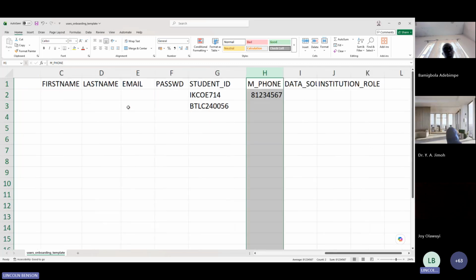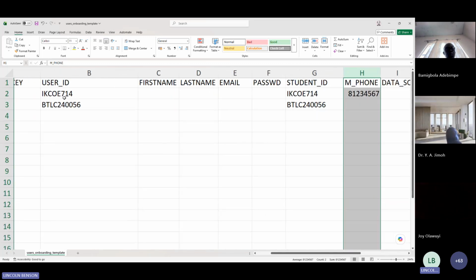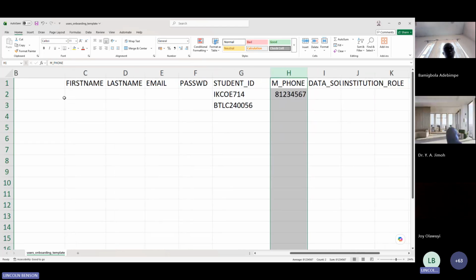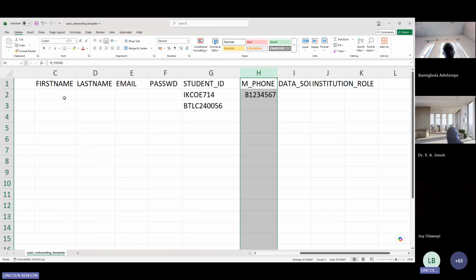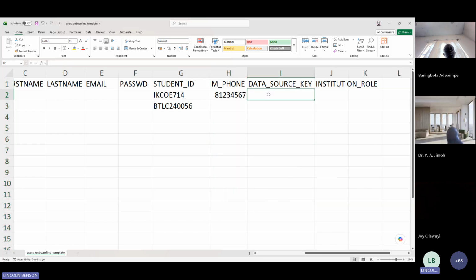But the most important information are these ones that you can see here: the external person key, the user ID, first name, last name, email, password, the student ID, their phone number, and then your data source key. Like I mentioned earlier, your data source key is like the girlfriend that doesn't let go, or your ex that never lets go. Your data source key is always with you for every upload you're doing. So always include your data source key in there.